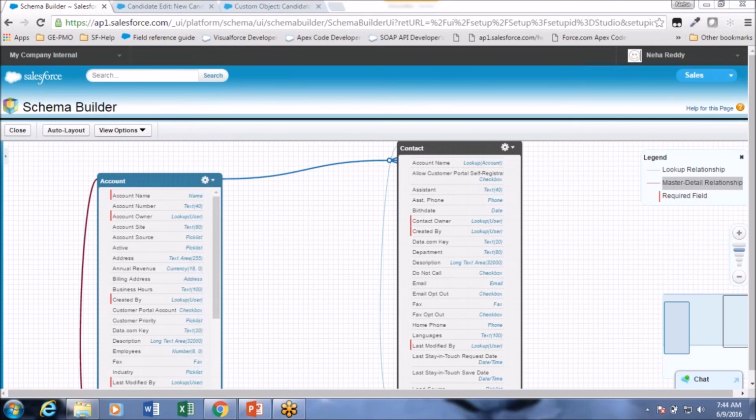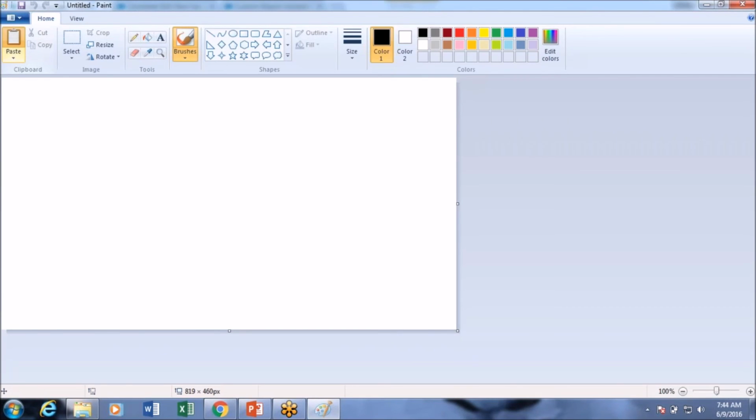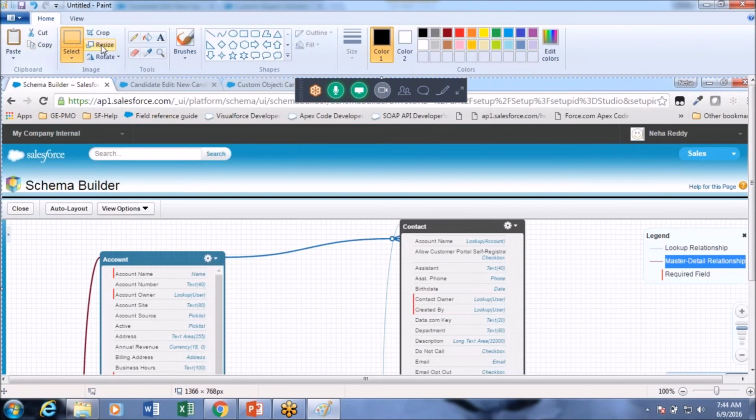I'll show in the paint. Whenever you see this kind of symbol, that means one account. The circle represents account one, and the three different lines represent the contacts. One account can have multiple contacts. One-to-many relationship is there between the account and contact.